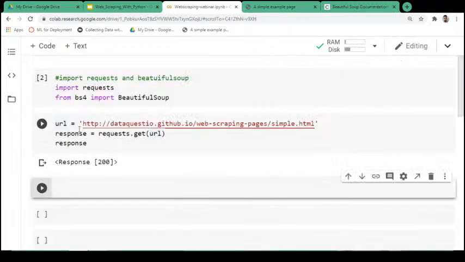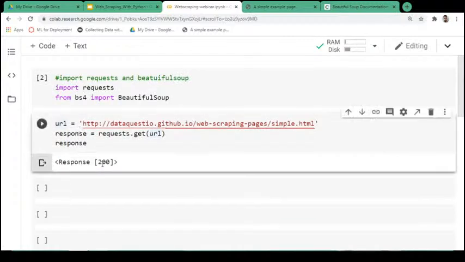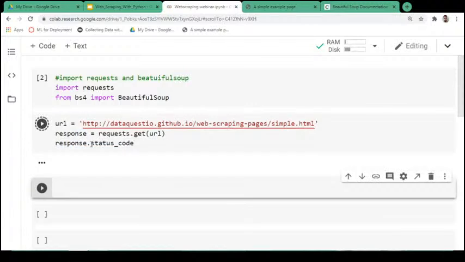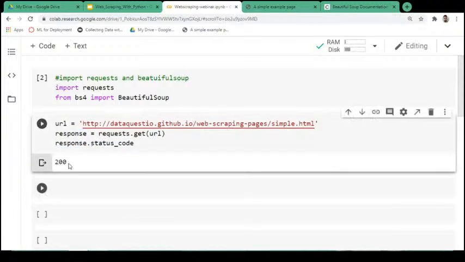All right. So here we are not able to see anything, but what we are getting is response 200. This is the code if the request is successful. If the access is denied, you get some other code here. You can check the status of your response by using request dot status underscore code, and here you will see it is giving you 200. So 200 means we have made a successful request to this web page.